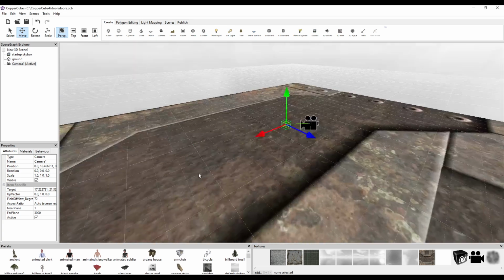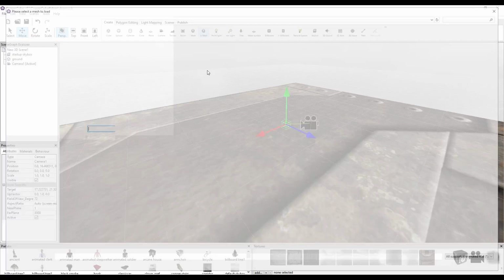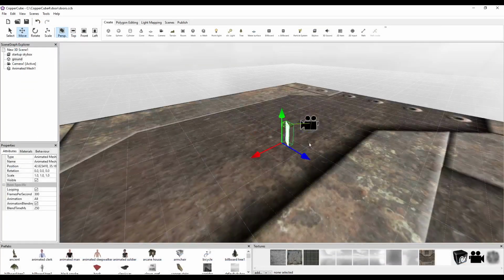All right. Let's just import our door mesh. So we go to door. As you can see, it seems to be working. Open and close and so on.